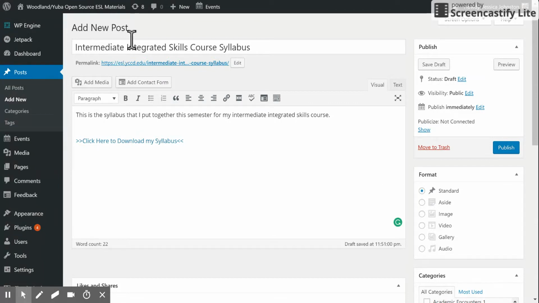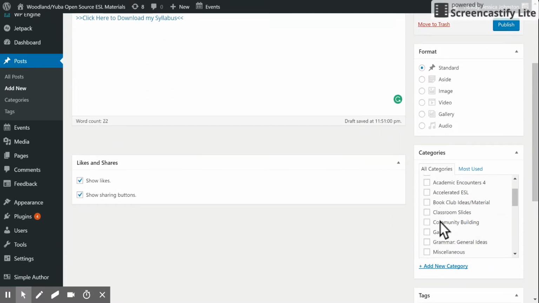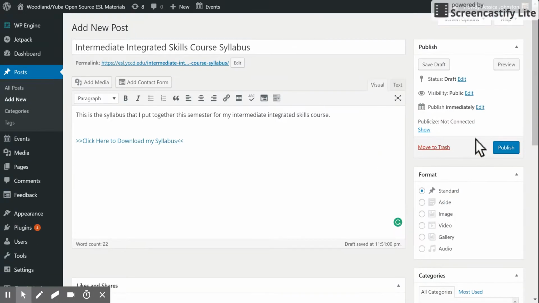So just remember you need your title, your description detailing how to carry out the activity or how to use the handout or the resource. And then if it is a file, a link to the file itself. And then really important, a category and possibly tags if there are tags in play. But definitely select a category. So then once you have everything set, then you click this publish button and you're all set.